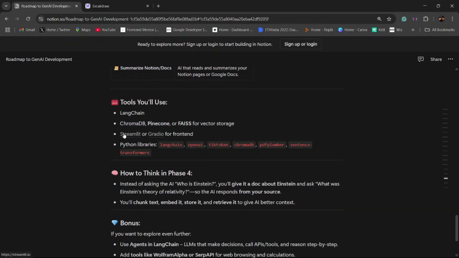For front-end development, you can use Streamlit, Gradio. If you want to use any other framework like React, you can also use that. And the Python libraries which you are going to use in this phase for project development are LangChain, OpenAI, tiktoken, ChromaDB, PDFPlumber, etc.